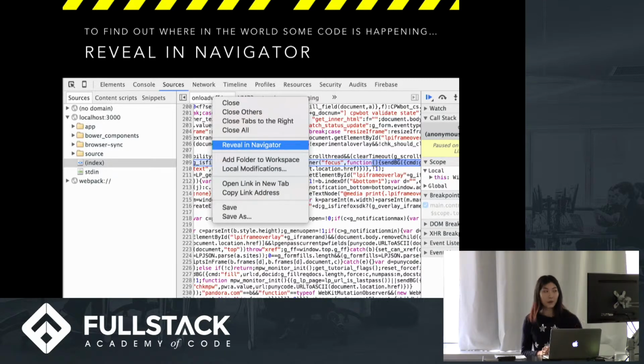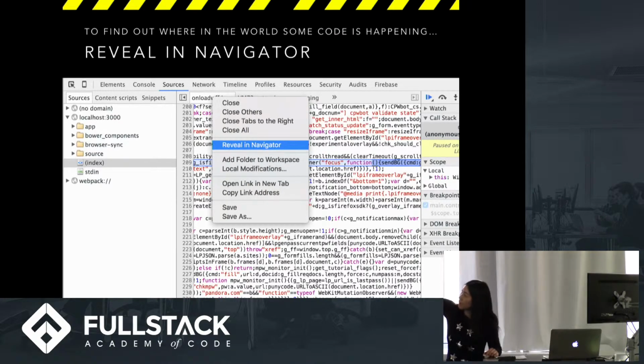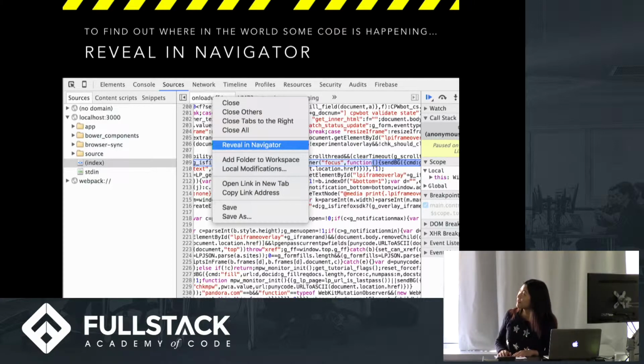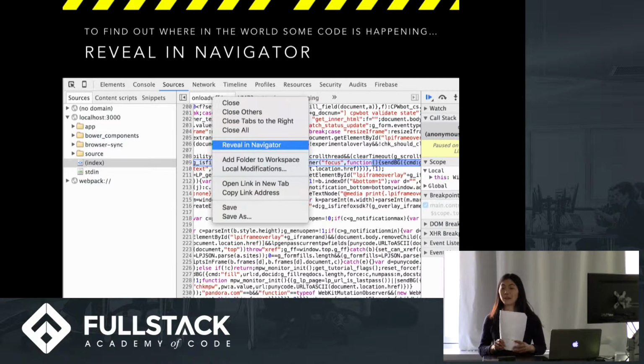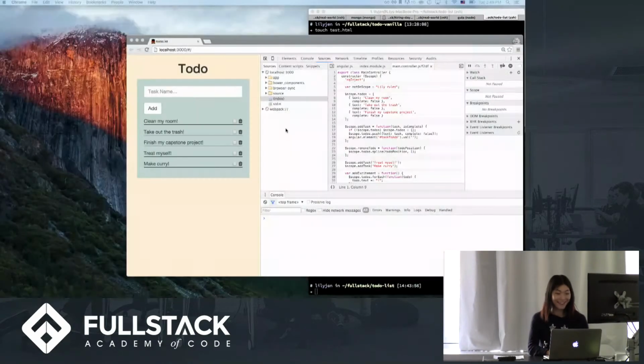And if the file comes up in the Content Scripts tab on the left, that means that it's a Chrome extension. So if you open incognito mode, you won't have this problem, unless you have your Chrome extensions enabled in incognito mode, in which case you should not do that, I guess.